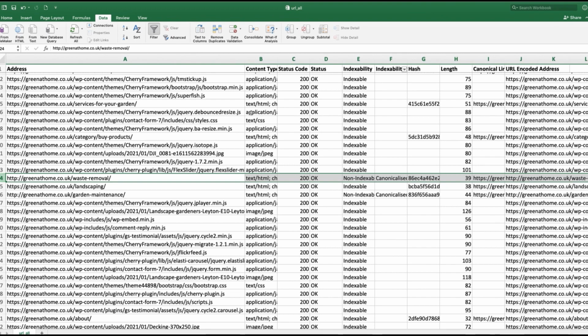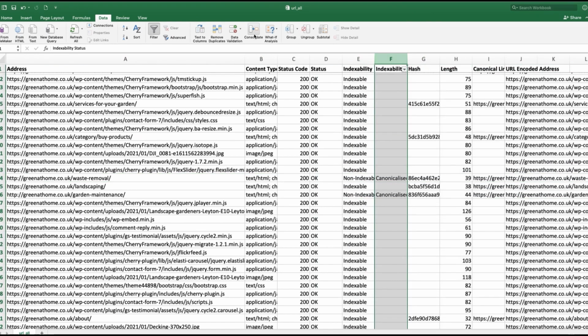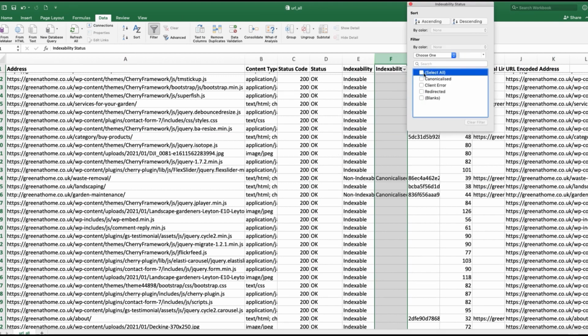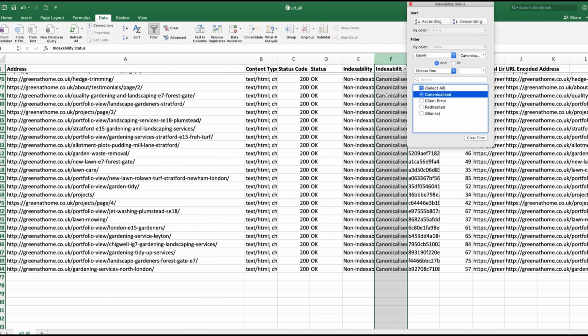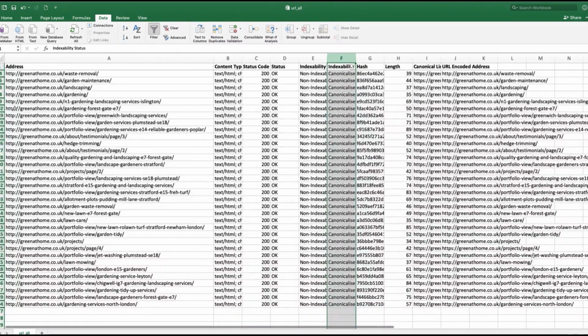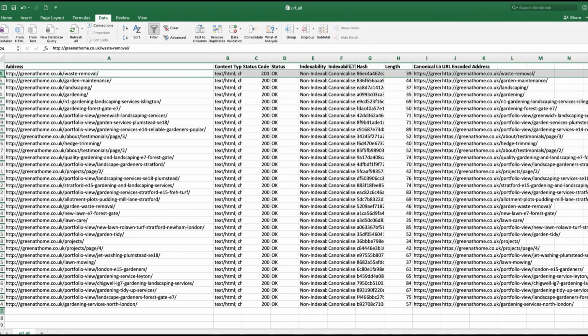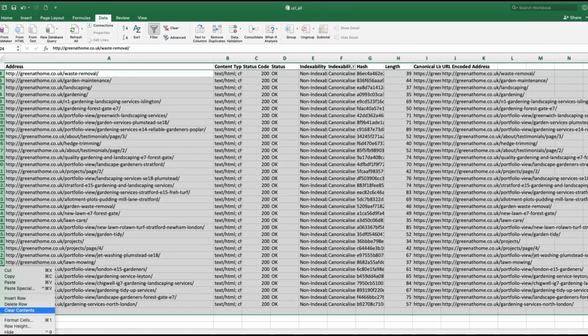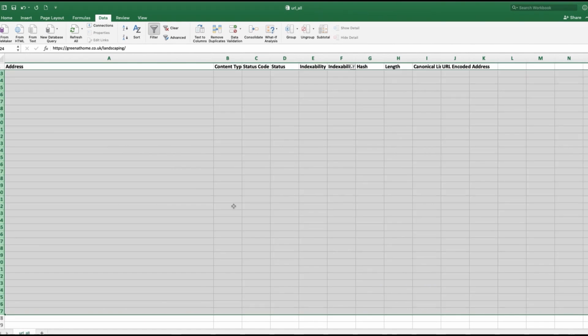So what I'm going to do is simply go ahead and add a filter to this indexability column just so I can see all of them that are canonicalized. So click here and I want to go for canonicalized right here. And now you can see all the pages on the website which are listed as a canonical. So all I'm going to do is just zoom out a little bit just so I can select them all. I'm now going to delete them as we don't actually need them on our spreadsheet. Now do bear in mind the website you are working on might not have this issue. So if it doesn't, simply skip past this part right here.